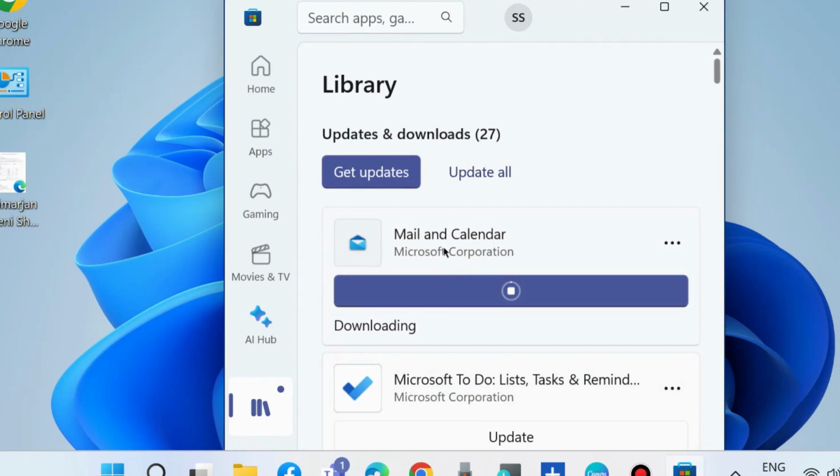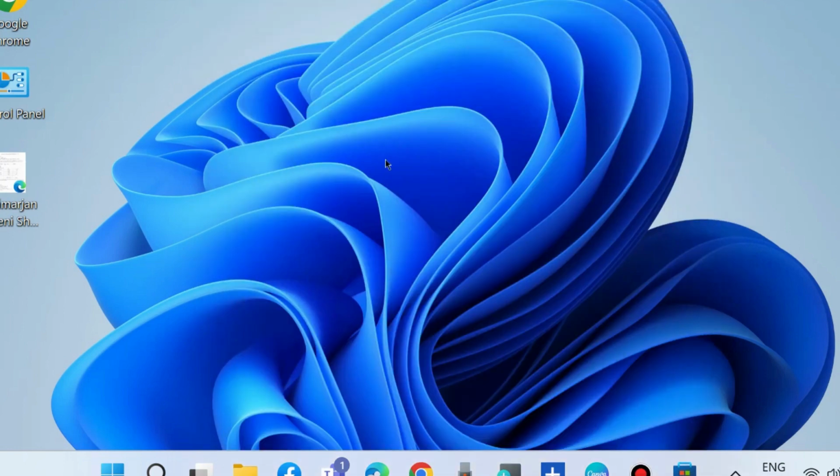Wait for some time till the updating procedure is completed and check whether your Calendar app is working or not. If not, go to the next workaround.